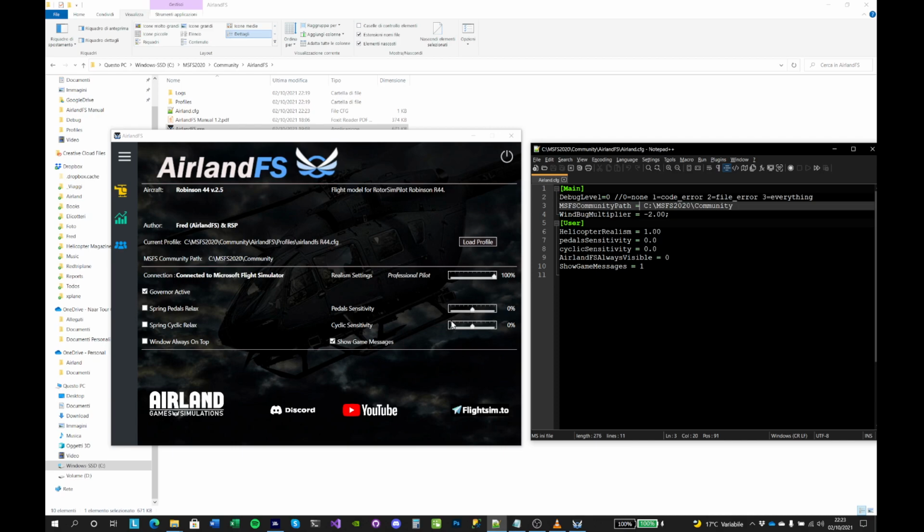Pedal sensitivity and cyclic sensitivity, you don't need to touch them until you want. You have external controls, either very high quality controls such as the Puma and such, and you want to have a more touchy feeling on the cyclic, you're going to increase that. If you want to have a more smooth feeling on the cyclic sensitivity, move it the other way around, okay?